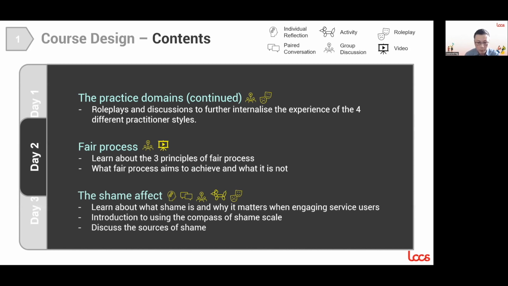And we talked about, in this space here, why shame really matters for people, what it especially means for service users, and to get a sense of where shame might occur and the sources of shame.